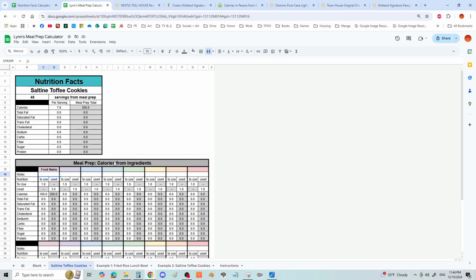If you're meal prepping something in advance and you need to clear out an ingredient, only clear the white cells, but don't clear this cell. If it is blank or 0, it breaks the formula and you get this error message. So make sure that stays a 1.